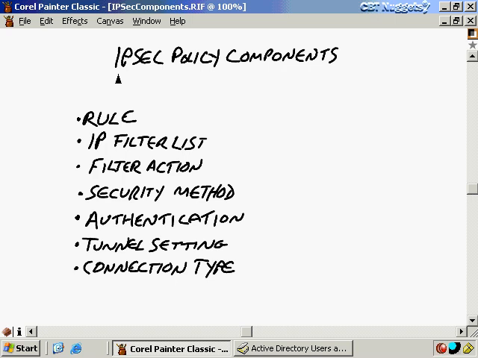So as we get started with this, let's first take a peek at what an IPSec rule is. And I'm going to take you through the interface. We're actually going to see where all these take place in just a moment. But first, let's just get an overview of them. First of all, you have to have IPSec rules. Now, a rule consists of an IP filter list and a corresponding IP filter action. So really, these are all the same thing, all wrapped up within one another. A rule consists of a filter list and a filter action.